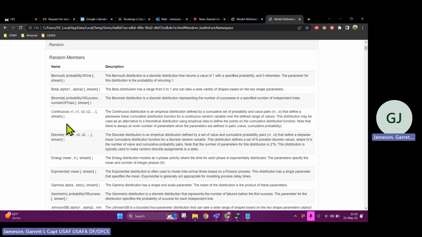continuous, for example, if I want to use a continuous distribution, I could put in probability and value pairs to be able to create a continuous distribution. Something that might be more useful, something like an exponential distribution, right? So if I were to type random.exponential, I would put the mean here as the parameter for my distribution. So this is super helpful if you are looking for, well, how do I program a certain distribution into Simio? It's all contained within here.